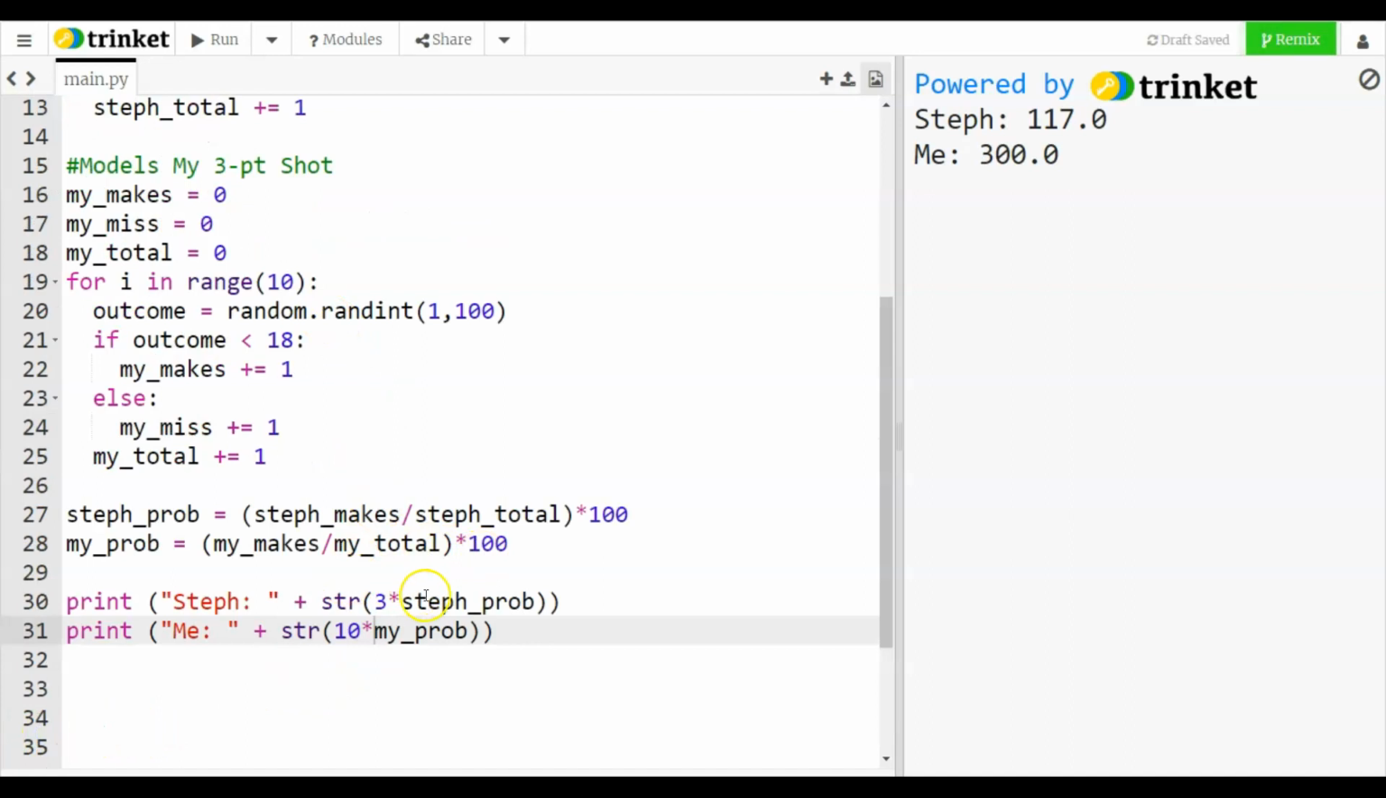Okay, so what I did is I took out the Steph probability. I had this fraction in the print statement, and I took that out. Now, a lot of you are probably thinking, well, the percent times 100 would tell you how many makes. So I changed these both to times 100.